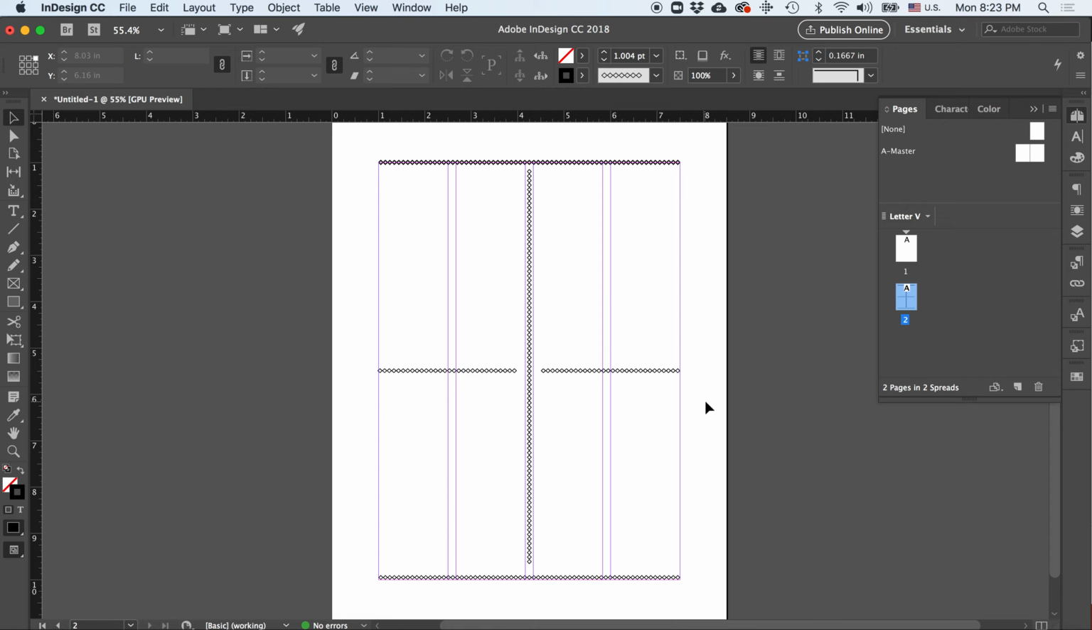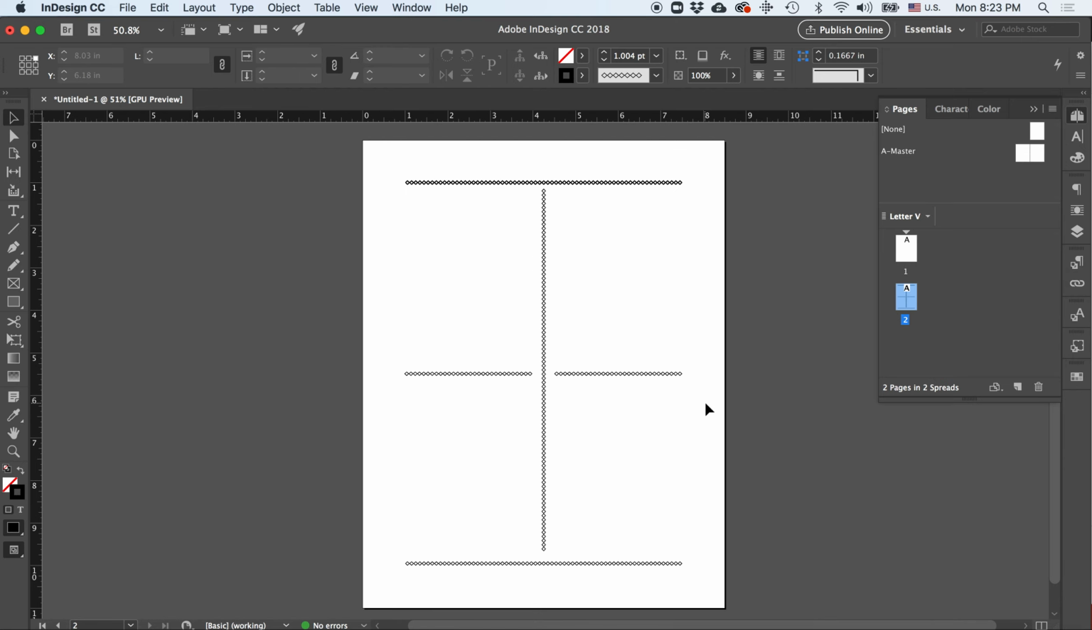I'm going to go Command semicolon. That removes the guides. So I'll just zoom out and take a look and see how things are looking. It's looking a little too thick. This is 7 points. This is 7 points as well. I want to make sure everything is even.